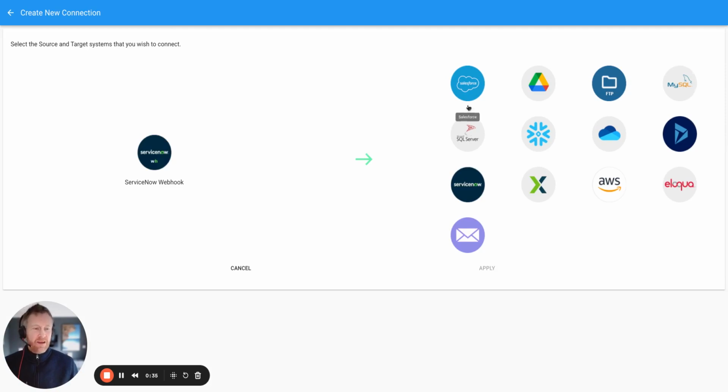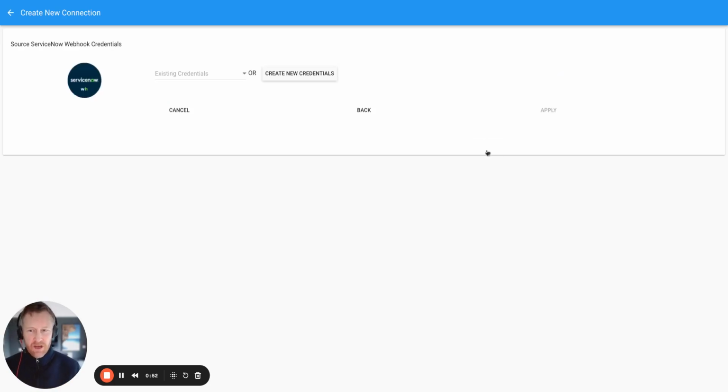We select that, and then we select our target system. If you're sending it, for example, getting that data out into a CSV file or something like that, you might choose something like Drive. But in this example, we're going to be moving data into Salesforce. So let's select Salesforce and we click Apply. And the next thing we do is we have to authenticate our ServiceNow credentials, and then we click Apply.